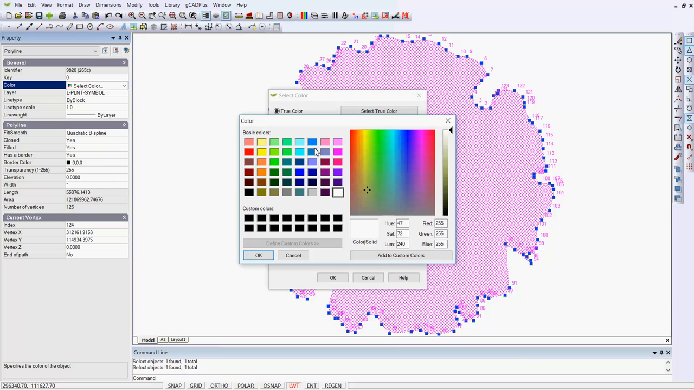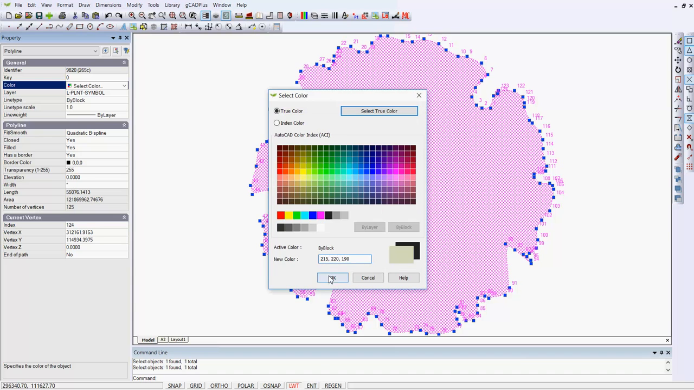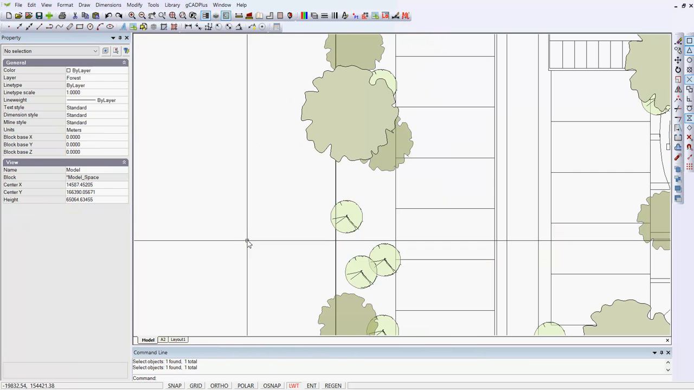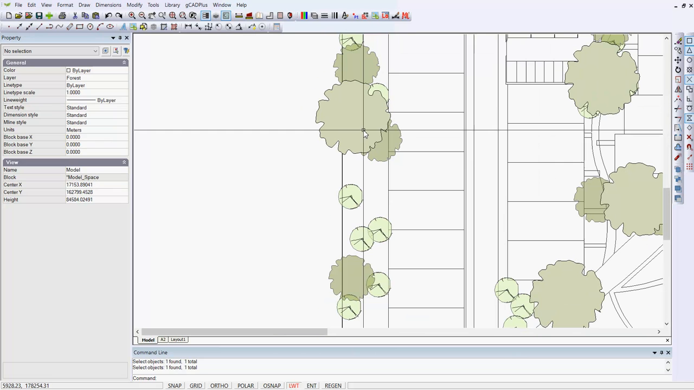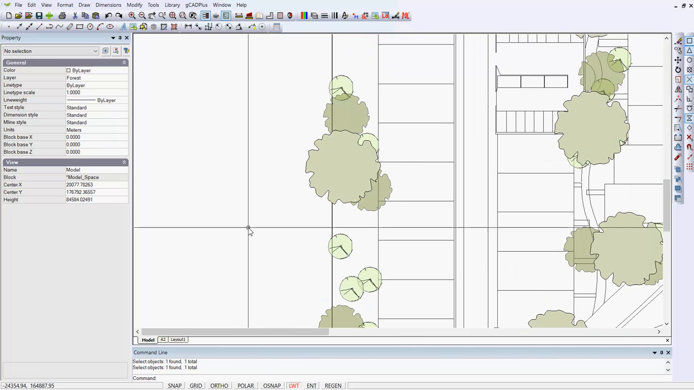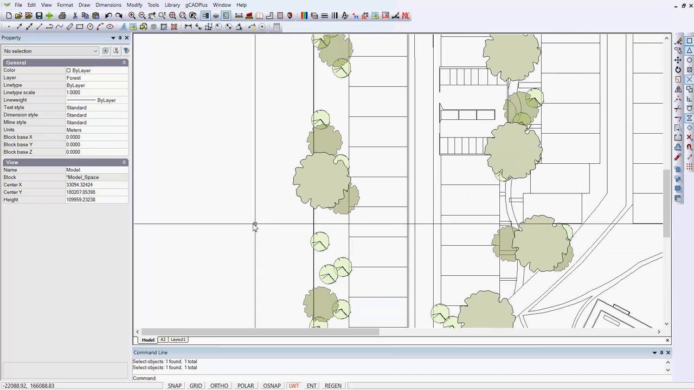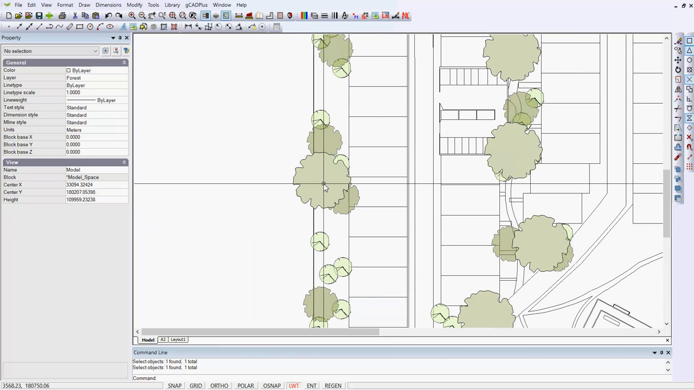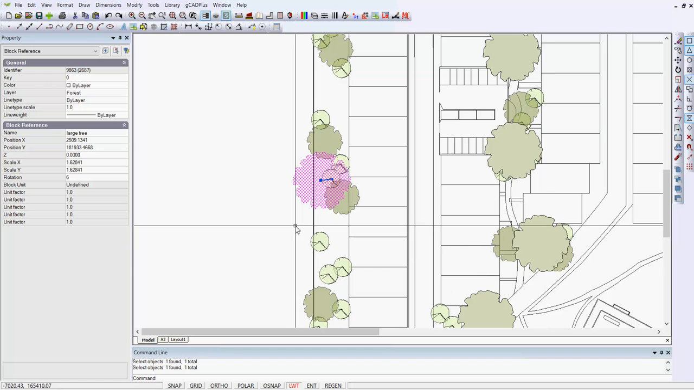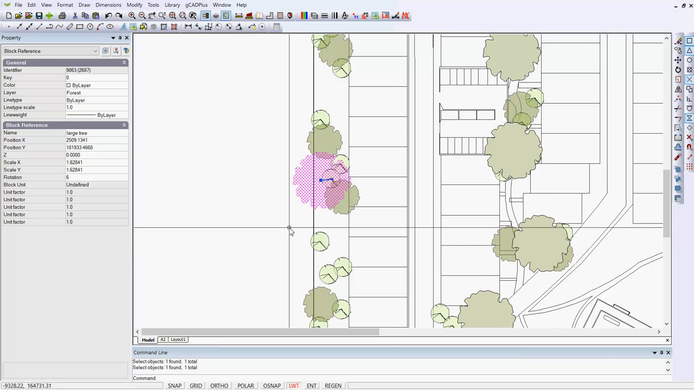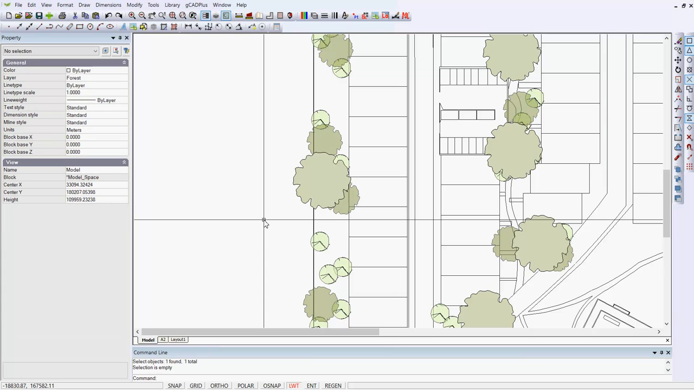So I've gone for true colors, and I'll pick a sort of grey green color like that from the color palette. So we've got a red 215, green 220, and blue 190, and we've defined that, and we'll close the block editor. So we've now got a color that's quite similar. And what I'm going to do now is print. And by the way, because this same block has been used in lots of places in the drawing, that edit that we just did works on all copies of that.